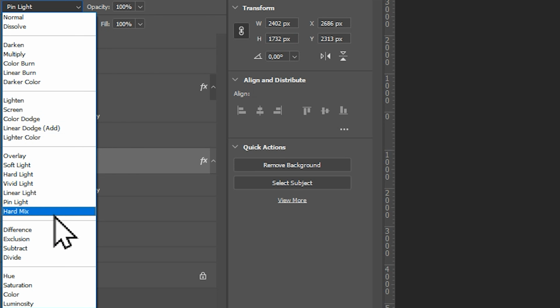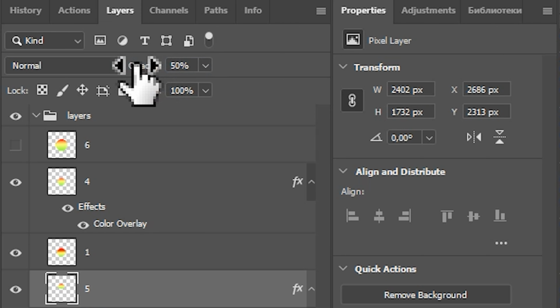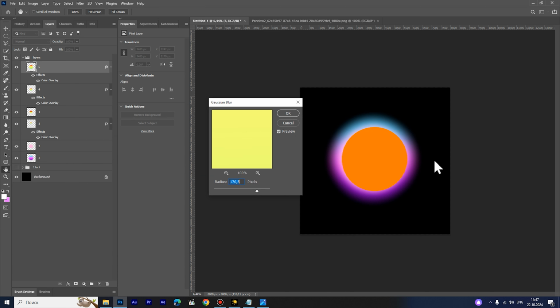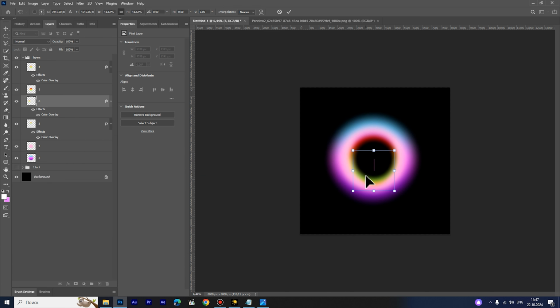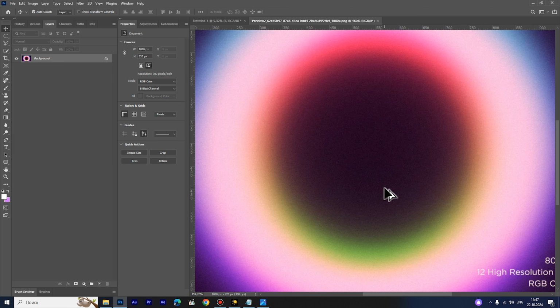And we can play with the blending options or even reduce the opacity. Next, create a new orange circle, apply the Gaussian blur and place it down here, like this. I like it, just like the sample.